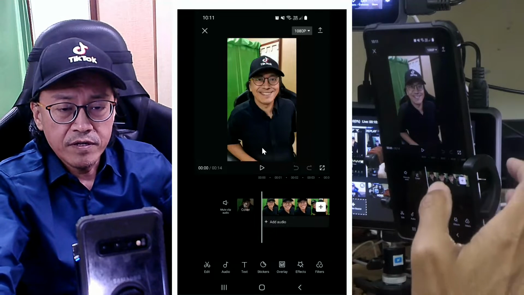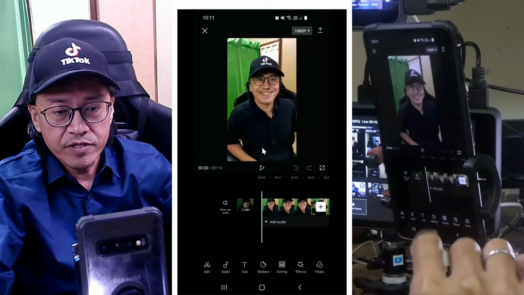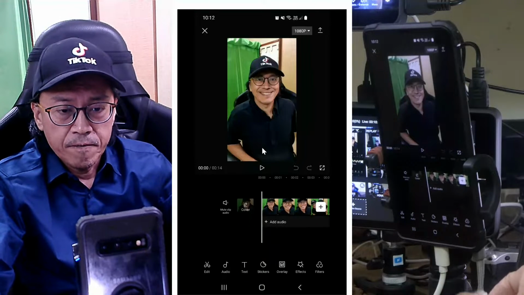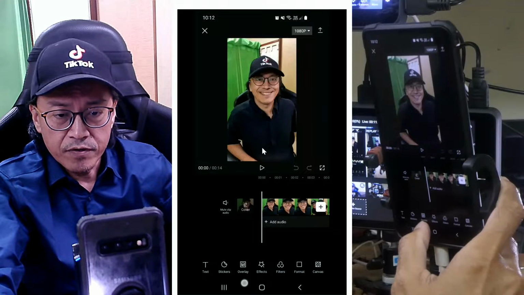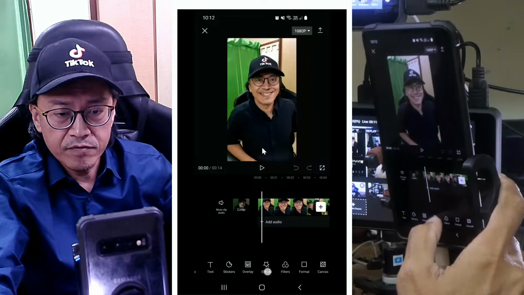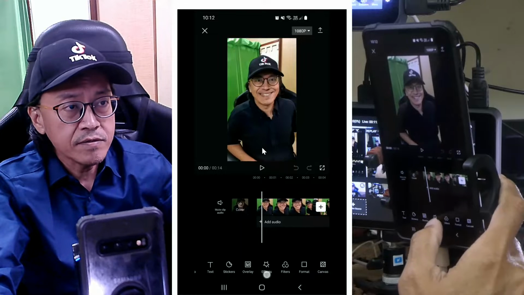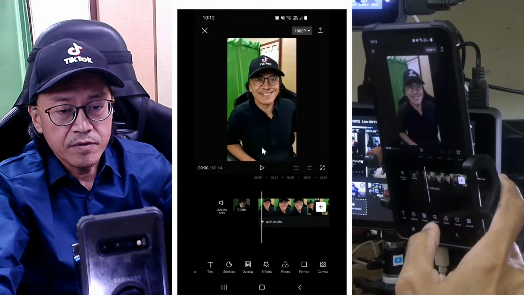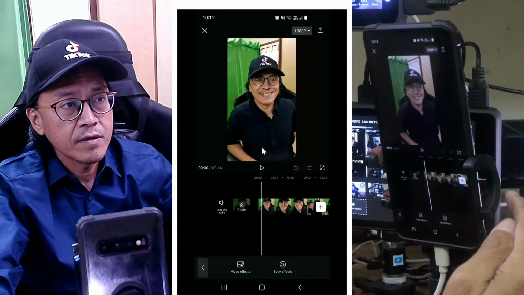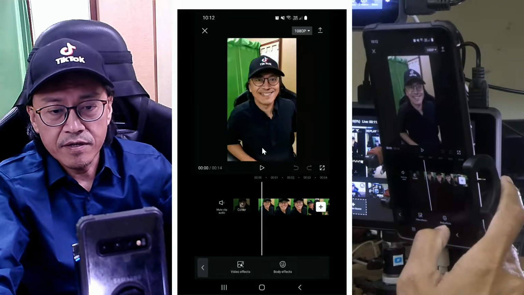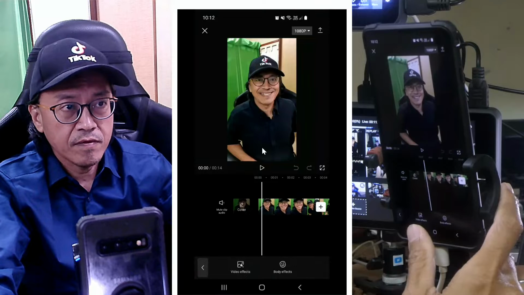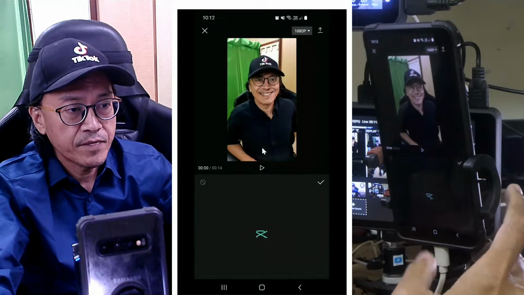Now that we have dropped our video clip into the timeline, the next step is to go into the toolbar and look for effects. The effects is the one with the magic wand, the star magic wand. Tap on effects. Then we have 2 options, video effects and body effects. Select video effects.